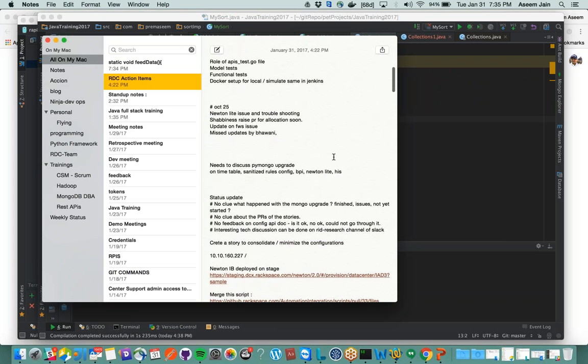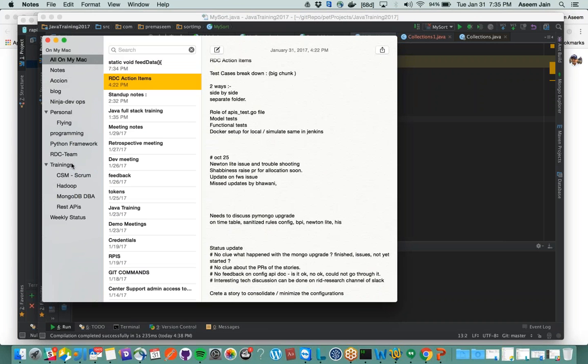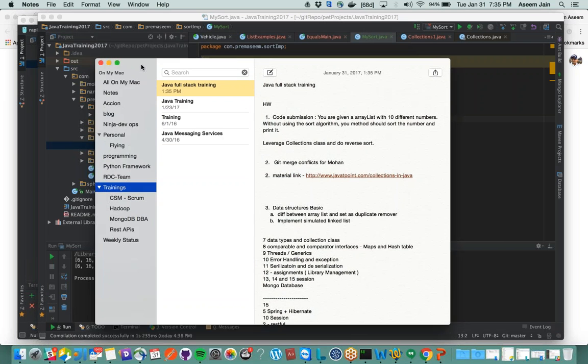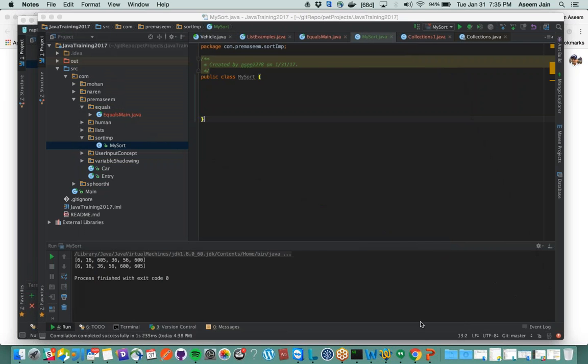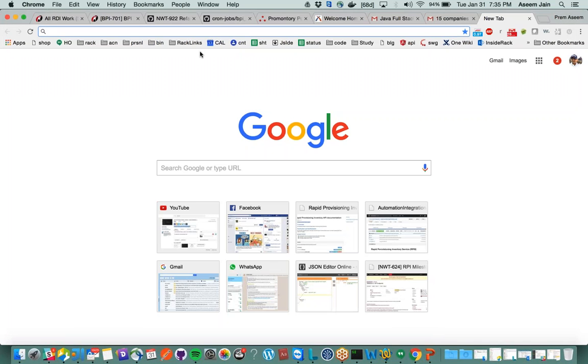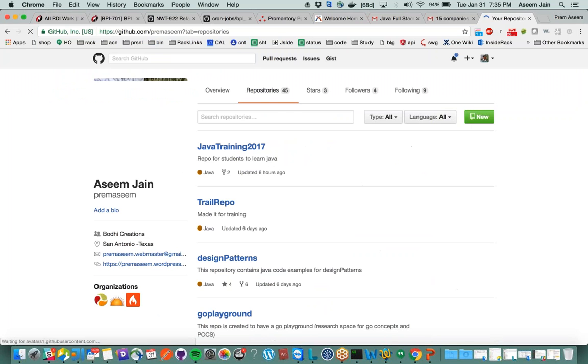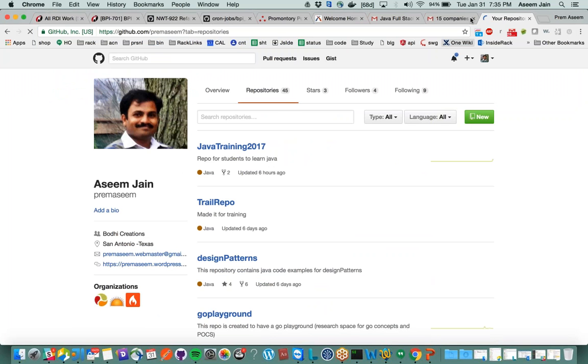I'll share the link. So after the training, you can take that link as a reference and try the implementation. Before moving ahead in the lecture, let's try to open our Git repository. There were a few pull requests from all of you in our repository, which I have merged today.